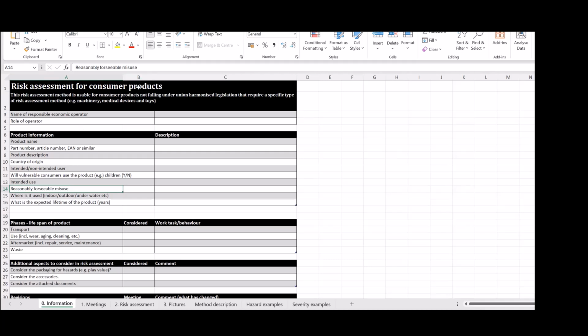Right, so when you open the risk assessment, you see several tabs here. It starts with the information tab, so that was the first step of all those steps that we just discussed. Then there are several other tabs. I'll go through them in a bit. We start here at the information tab. So you can fill out here the name of the responsible economic operator in the EU, the role of the operator. Then you can fill out all traceability information, basically. So the product name, the part number, model number, type number, serial number, etc.